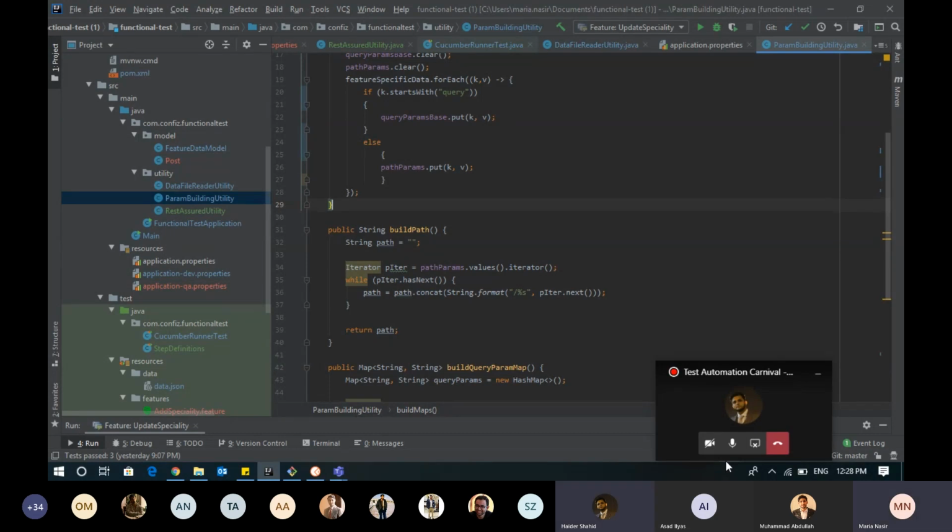Yes, you can do that. I think it depends on how you want to do it, whether you want to have that data or headers in your data file, or whether you want to pass it manually. That is up to you.